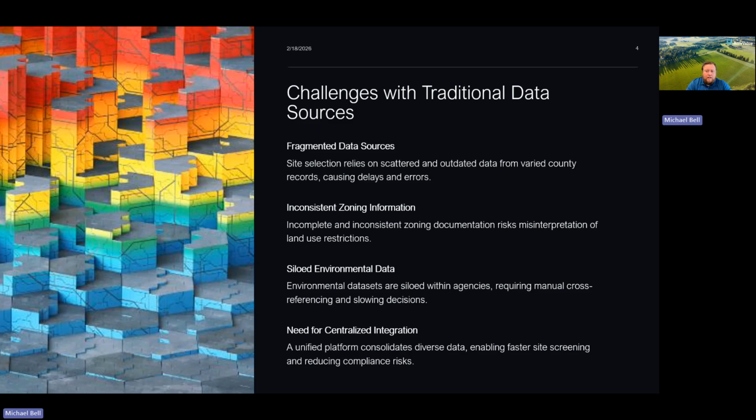Environmental data sets, such as wetland maps or flood zone classifications, are often siloed within federal or state agencies, requiring manual searches and cross-referencing. For instance, a parcel may appear suitable based on ownership and size, but could contain hidden wetlands or conservation easements that complicate development. Integration with AcreValue enables rapid screening of potential sites all in one unified platform. And this really ensures that compliance considerations are factored into early-stage planning to reduce the risk of costly surprises later in the project lifecycle.